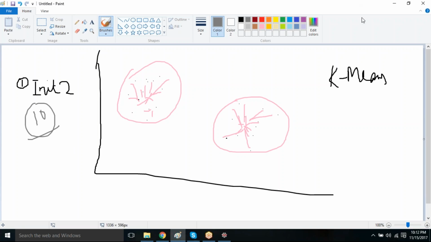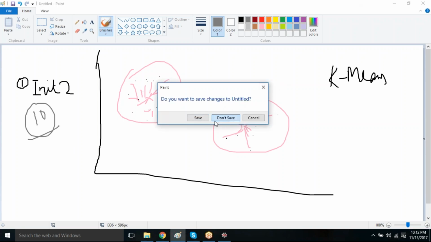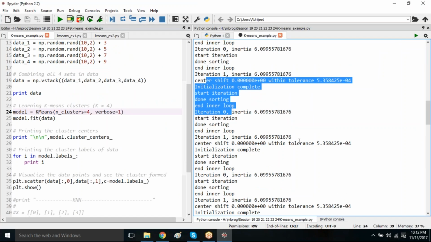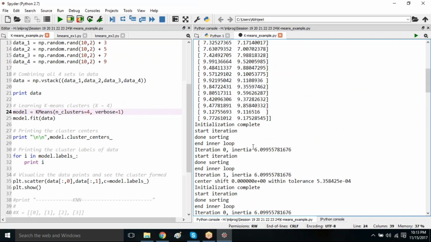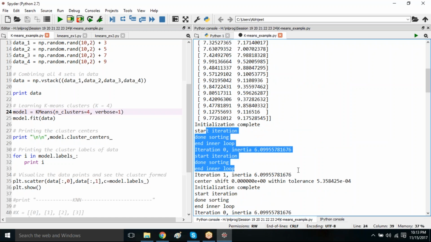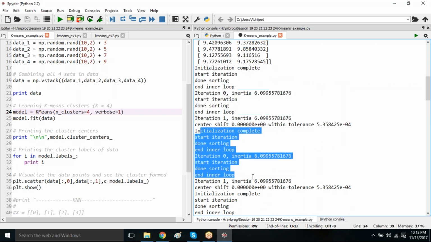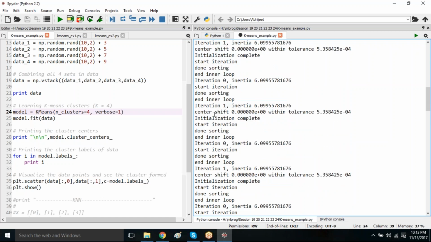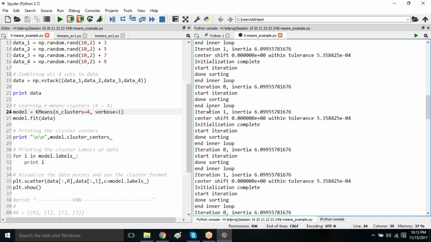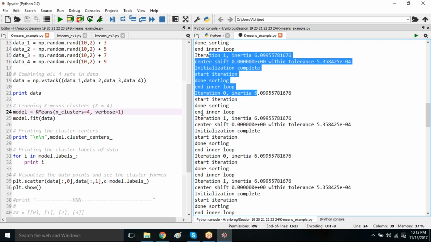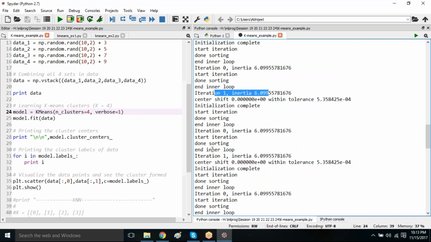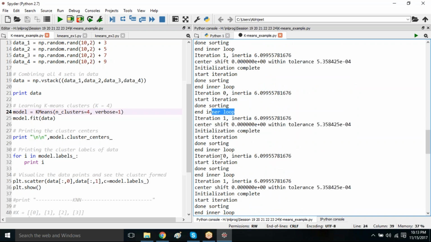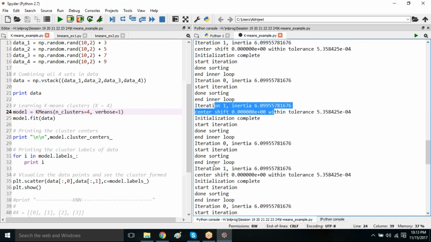So internally it takes 10 number of times. That is why in the implementation, if you see, it is doing it for 10 times. One, two, three, four, five, six, seven, eight, nine, 10.